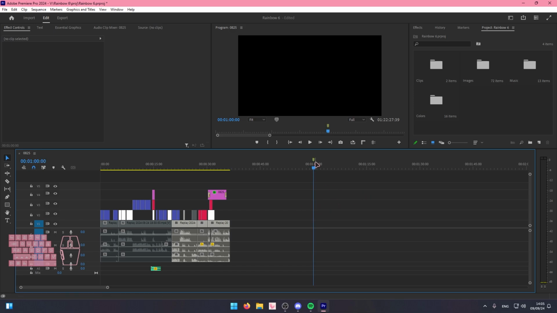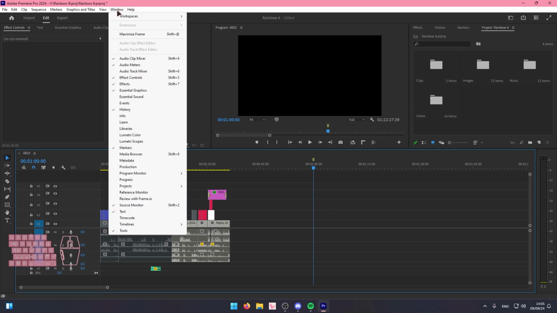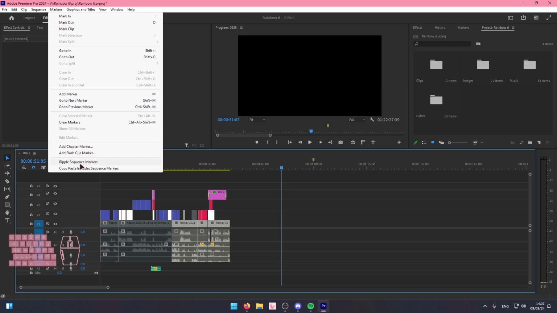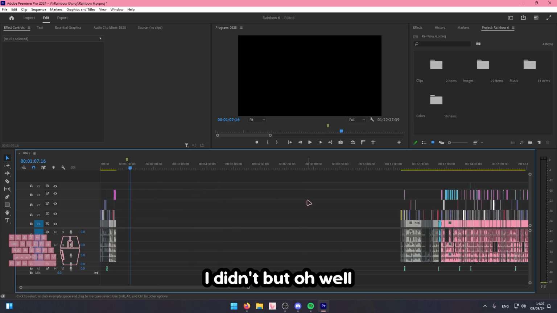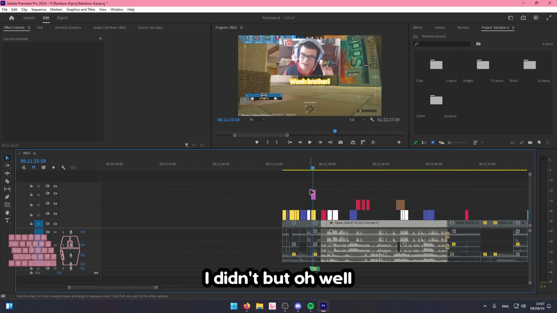One thing you can do to help you is put a marker at the 1 minute mark, and if you go up to markers and make sure ripple sequence markers is unchecked, then whenever you're ripple deleting, this marker should stay at the top, which is one thing that you want. Again, I've probably said that in the previous video, but I just thought I would mention it.